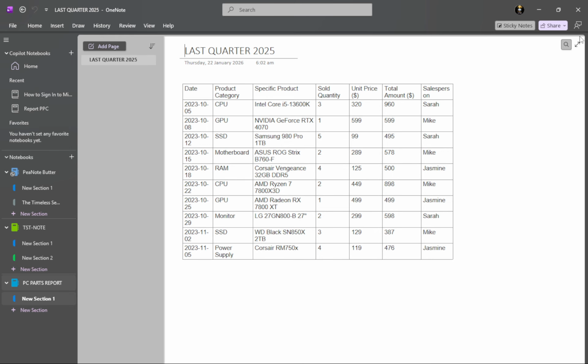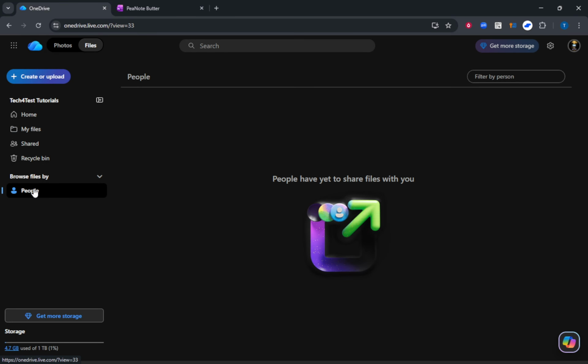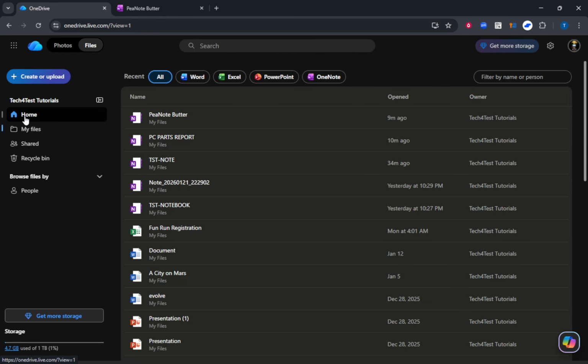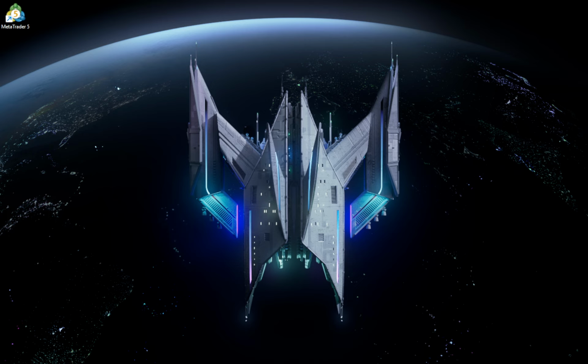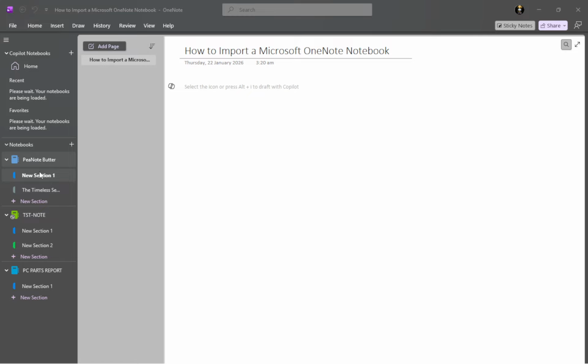If importing the entire notebook as a single file isn't working, particularly with certain school or work accounts that have restrictions, there's a manual approach that gets the job done. Open both your old notebook and a new empty notebook in the OneNote desktop app. In the old notebook, right-click each section tab, choose Move or Copy, and select the new notebook as the destination. Repeat this for each section until everything you need has been moved or copied over.